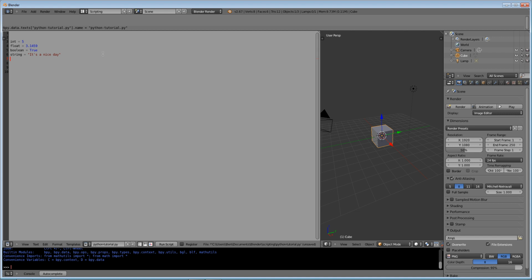Now, what can you do with those variables? Well, you can do a lot of things. You can check if they are true or not. You can check if 5 is indeed 5. You can add those variables together, and actually, let's do that right now. So we'll have sum equals int plus float. Okay, so that's going to add 3 plus 3.1459.